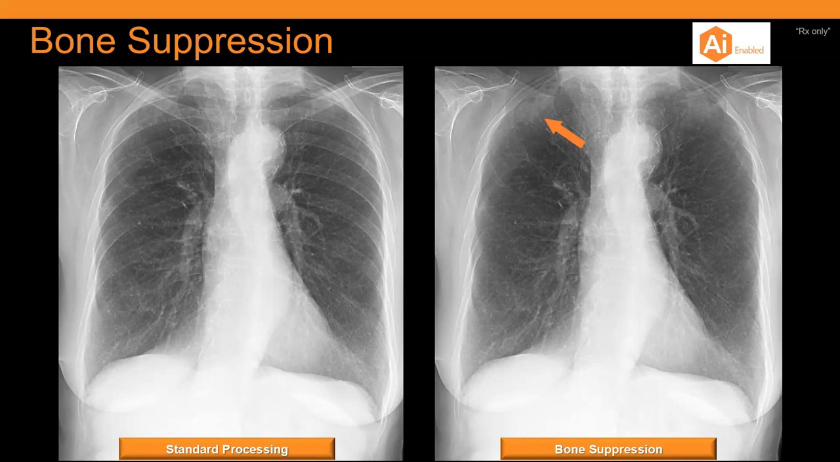In the example shown here, there is a large CT-confirmed abnormality behind the right clavicle and top rib. As shown in the image on the right, the shape and size of the abnormality is much easier to see after bone suppression.